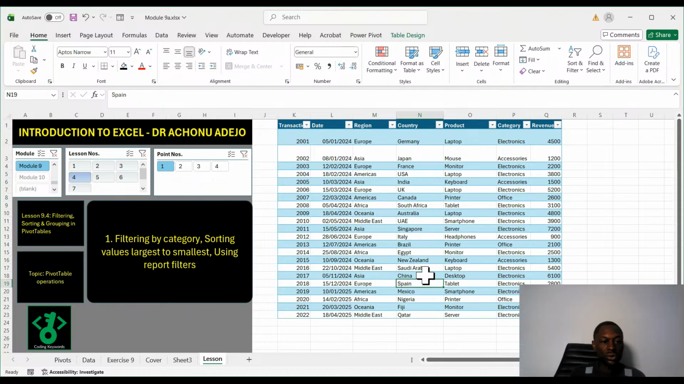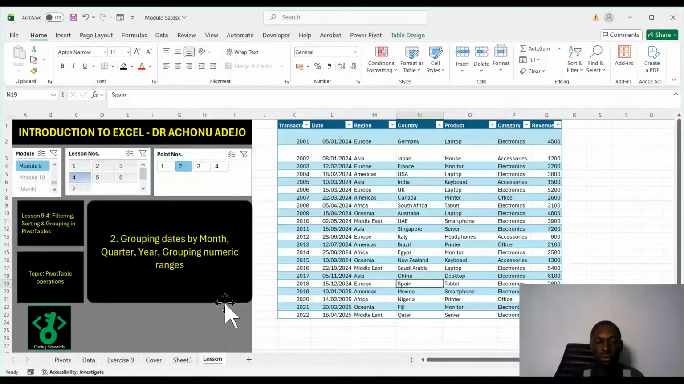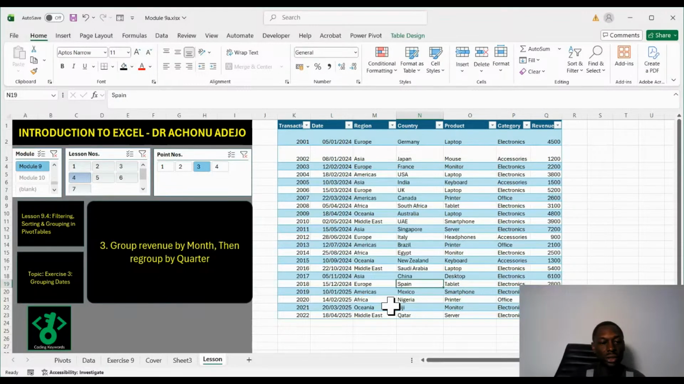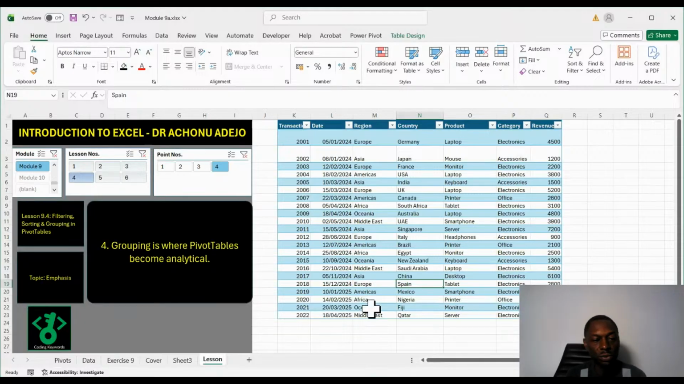Okay, so pivot table operations, we can filter by category, we can do sorting, largest to smallest. We've seen that we can use reports. We can group dates by month, quarter, year. We can also group our numeric ranges. We've seen the grouping. And group the revenue, yes, by month, yes, and then regroup by quarter. And then grouping is where pivot tables become analytical.